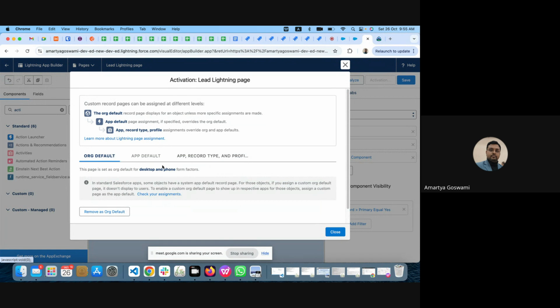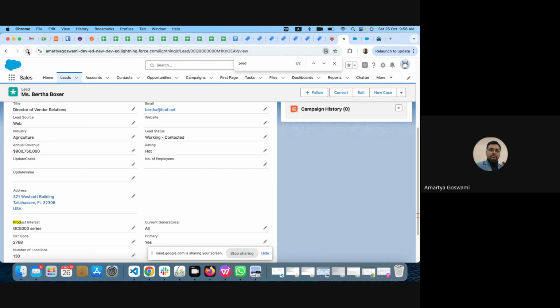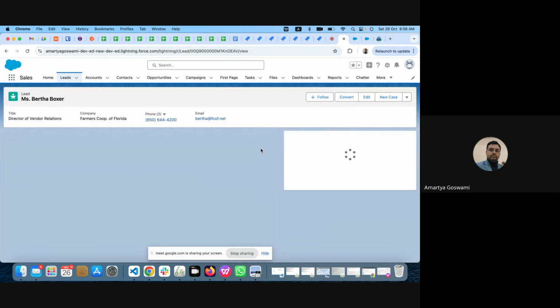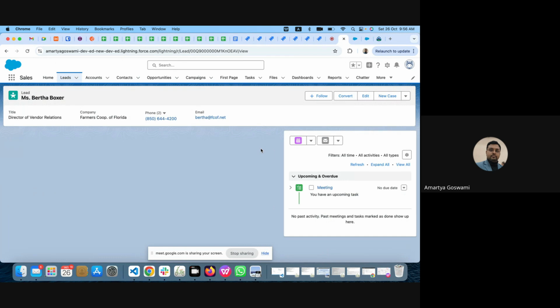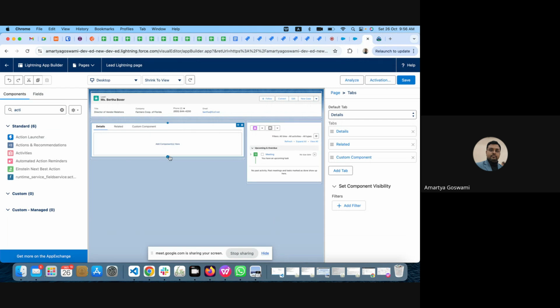Okay. So you can check this, check your assignments, how you have assigned it. You can check it here. Org default is for everybody. For everybody, it will come like this, right? Now let's save it. And now let's go back and let's look into this lead layout. Probably it will not reflect. There is some issue in the layout. What happened?